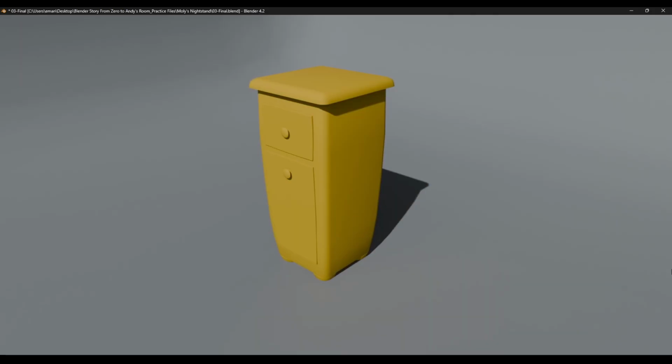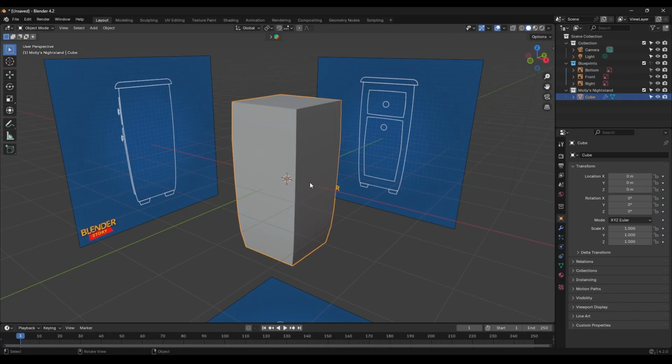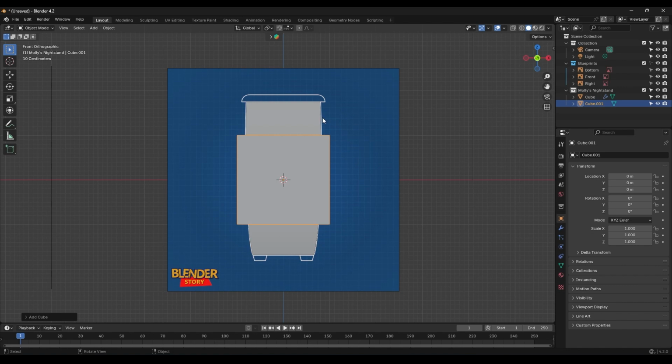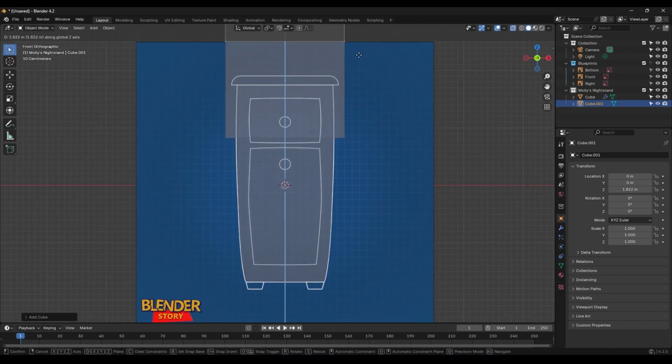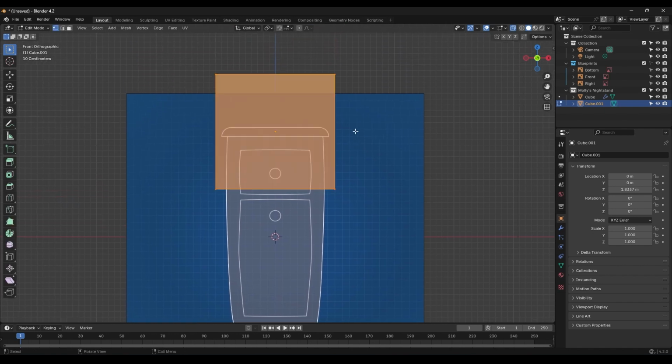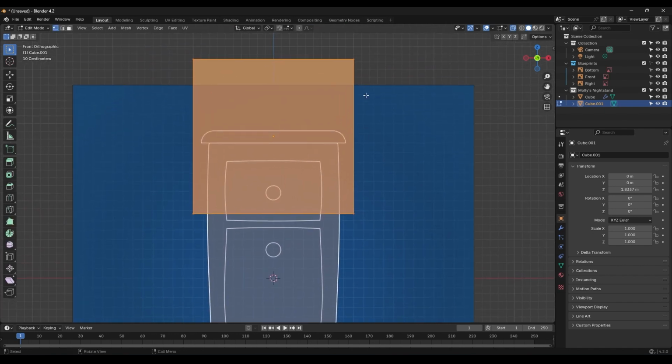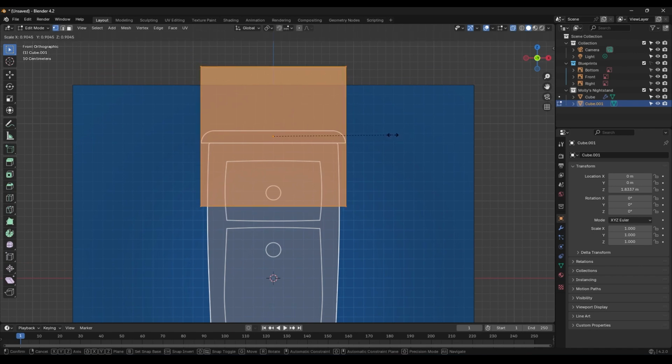Okay, let's move on to the top section of the Nightstand. I'll go to the front view and create a cube. I'll press Alt-Z as well. I'll move the cube up here. And now I'll switch to edit mode. And by pressing A, I'll make sure all the active components are selected. Then I'll press S to scale the cube to match my reference.